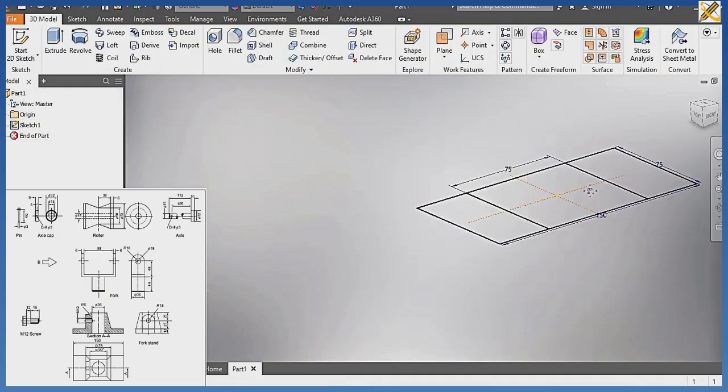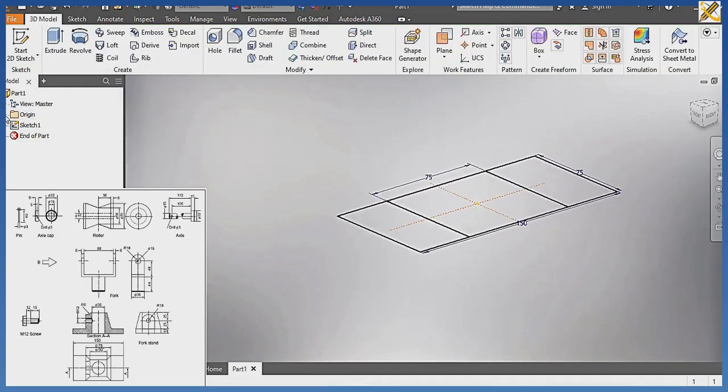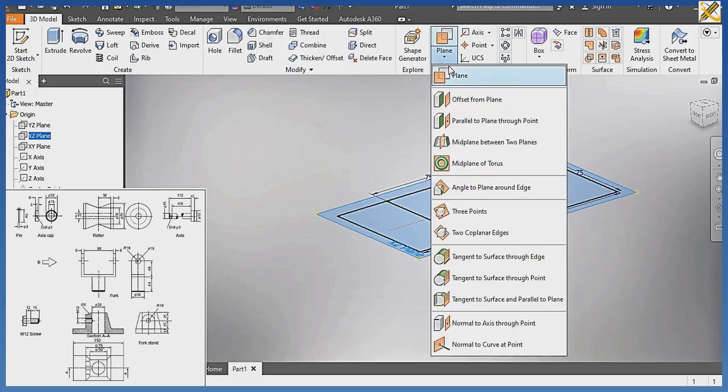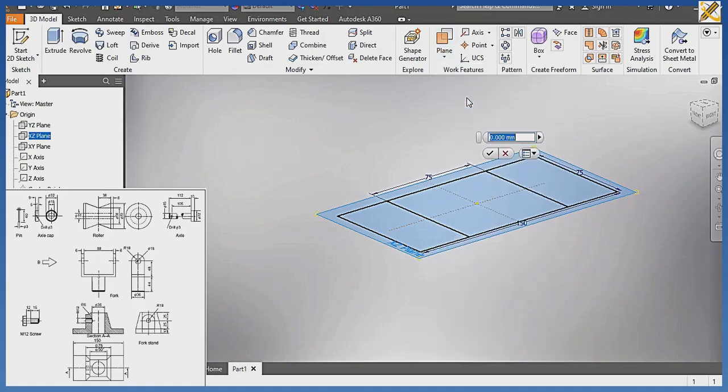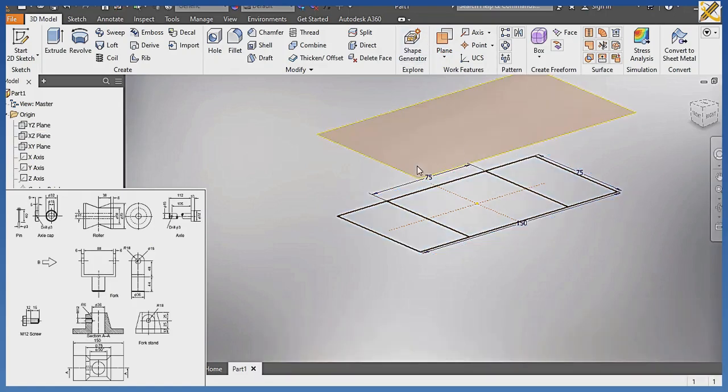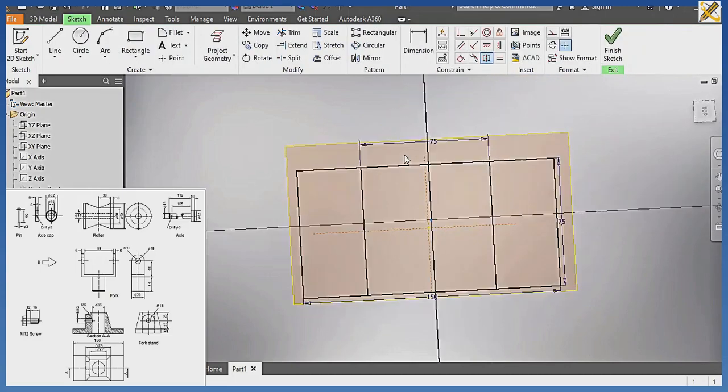After finishing my sketch, I'm going to come to my origin and pick my XZ plane. Picking my XZ plane, I am going to produce a plane. Click on offset, mark of 50. At 50, I click OK. Then I'm going to create a new sketch on this work plane right here.